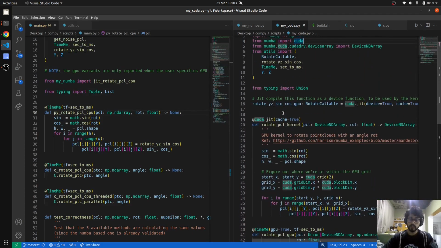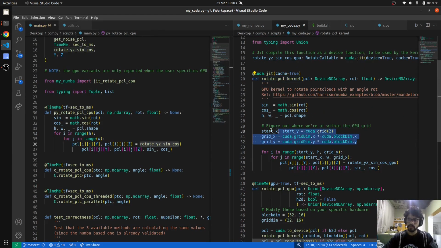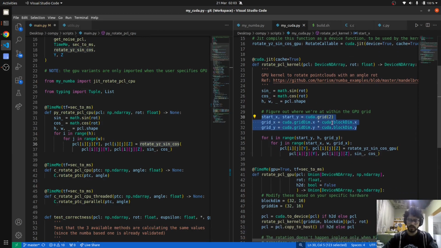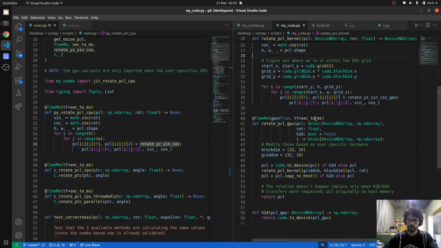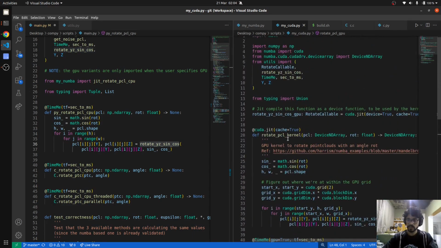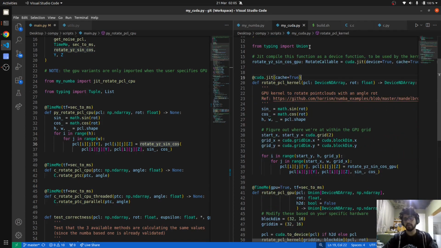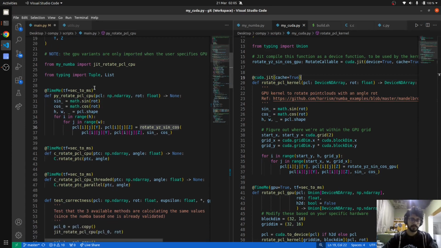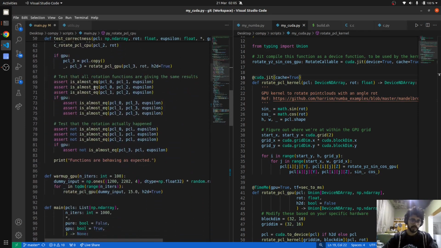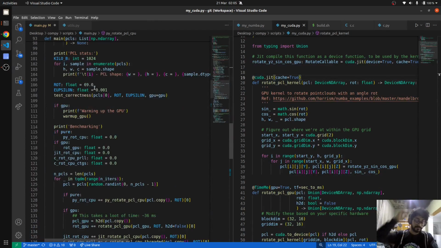Okay, for the CUDA code, it's a little bit more involved, but not that much actually. I'm not going to go into details about the grid dimensions and block dimensions and stuff. These are CUDA-specific terms, but I left a very good reference here. So yeah, these are all the options that I have for you. You can explore the code further.